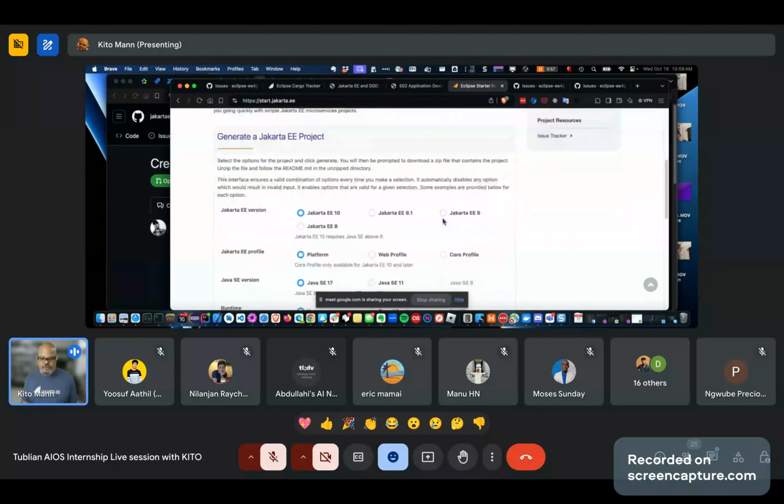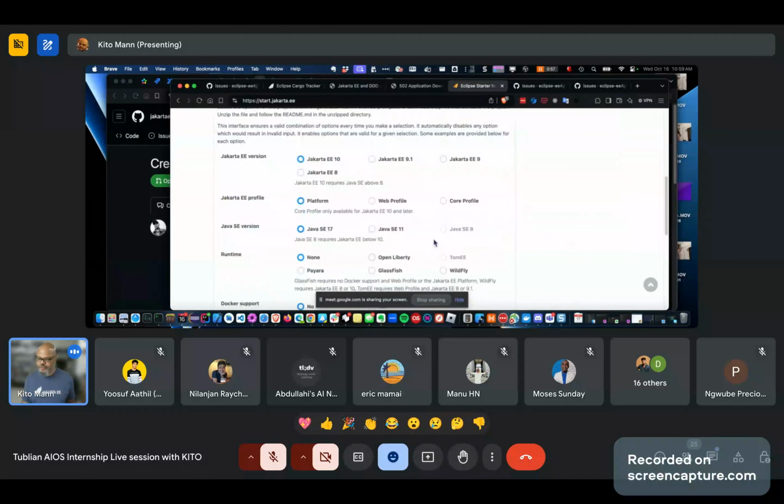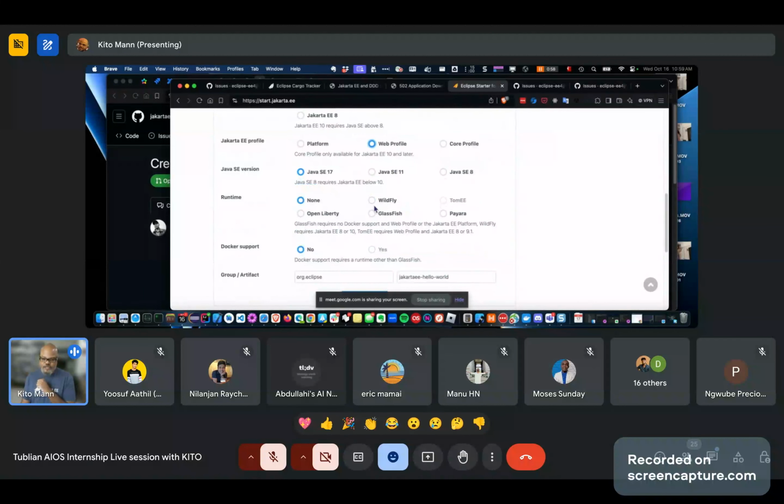So this is a project that's used to generate a starter application, similar to the Spring Starter or any other framework that lets you pick something from a UI and then generate an artifact to work with. So you can pick the version of Jakarta EE you want, the platform, or the profile, which means the number of features that you want, the version, the runtime.